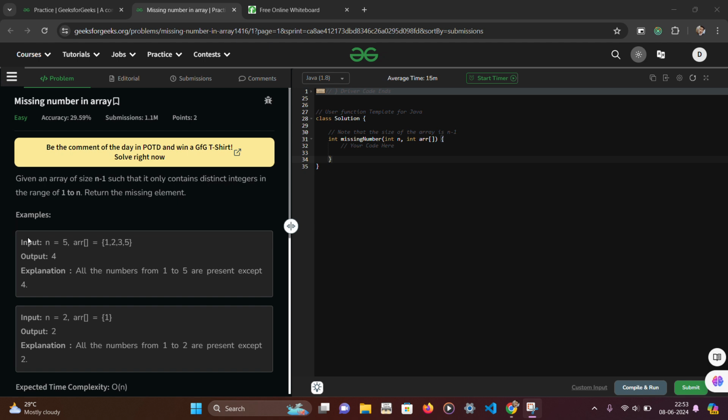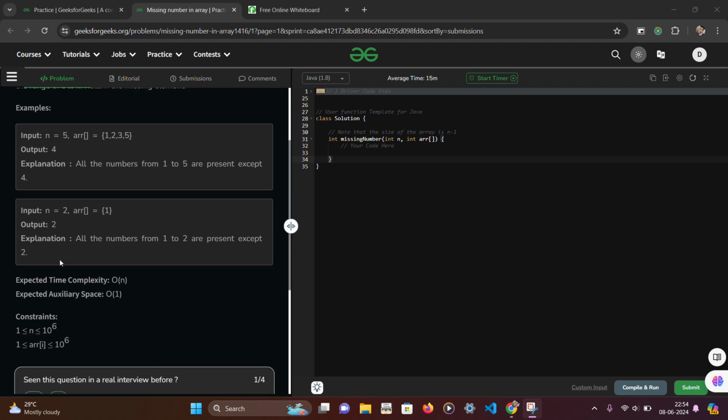Let's see the first example. We are given n is 5 and the array is 1, 2, 3 and 5. So we have to return the missing number. Here the missing number is 4, because the numbers should be 1, 2, 3, 4 and 5. So the 4 is missing. Remember, the array's values would be natural numbers. N can be anything in the range of up to 10 to the power 6 and the elements will also go up to 10 to the power 6.